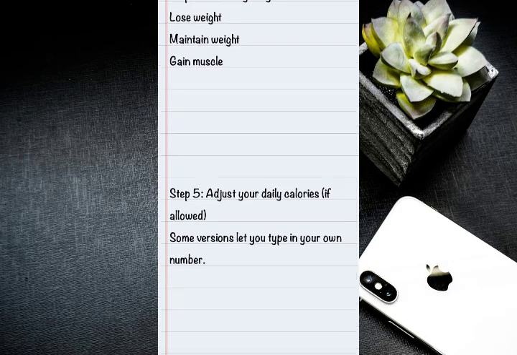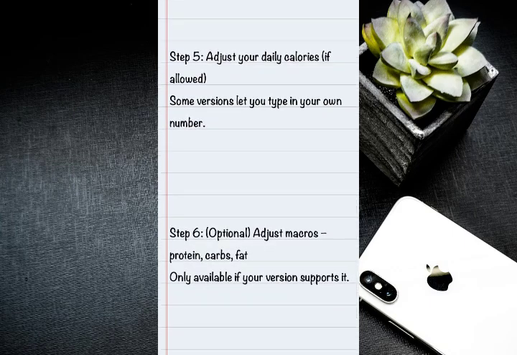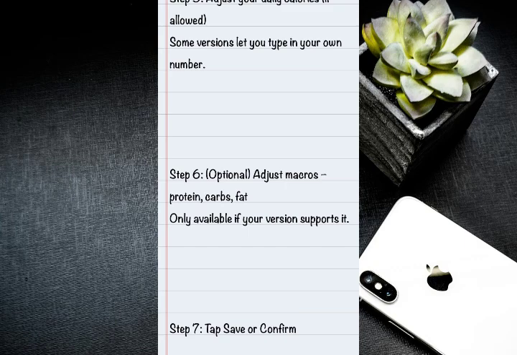Then on step 5, adjust your daily calories, if allowed. Some versions let you type in your own numbers, but if you don't, just move on. Then on step 6, which is very optional, you can also adjust your macros, which is your protein, your carbs, and fat. This is only available if your version supports it.